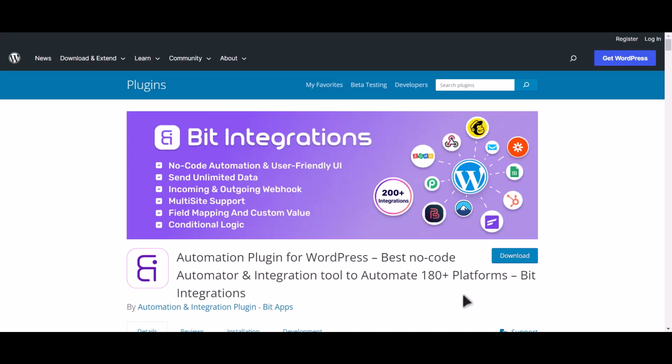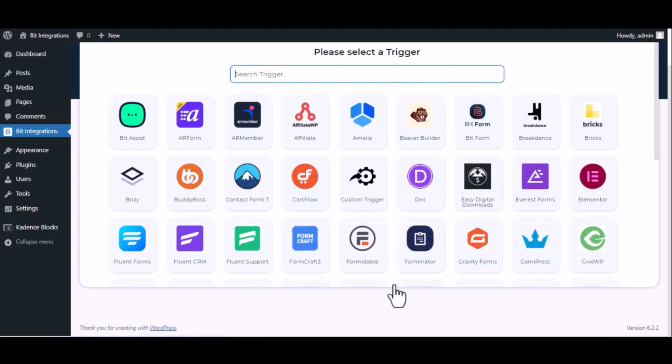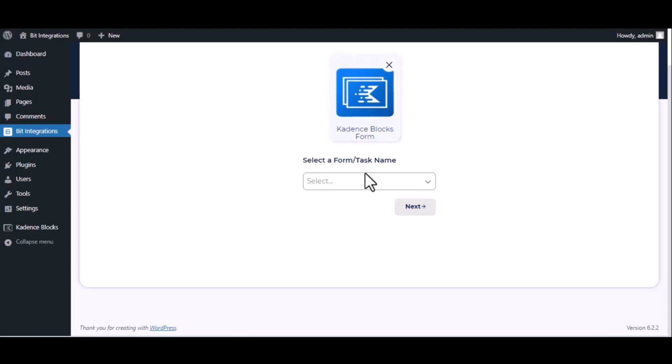I am utilizing the Bit Integrations plugin to establish a connection between these two platforms. Let's go to the Bit Integrations dashboard. Now click Create Integration. Now search and select Trigger, which is Kadence Blocks Form.